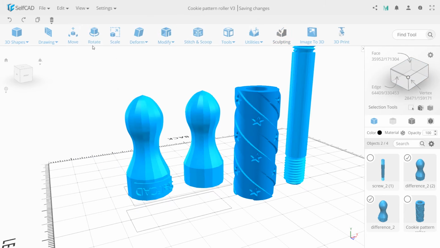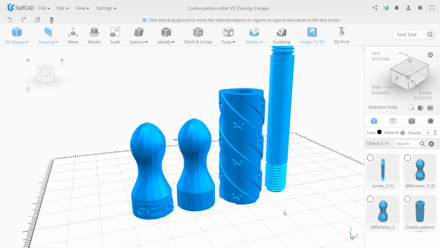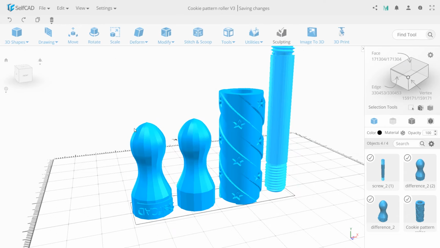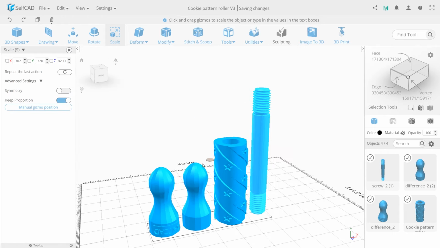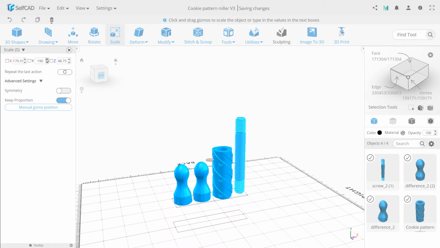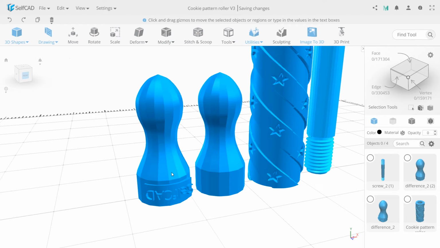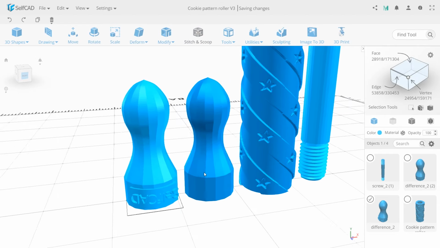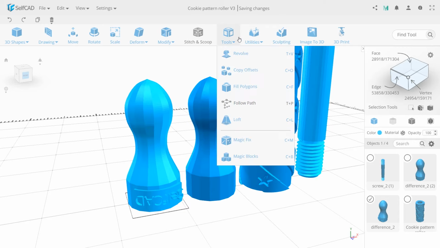When you finish, move them on the Y axis by 0. Now scale all objects, for example set Y to 180 and move to center. Select each handle and apply magic fix. The first handle was tolerance 250.